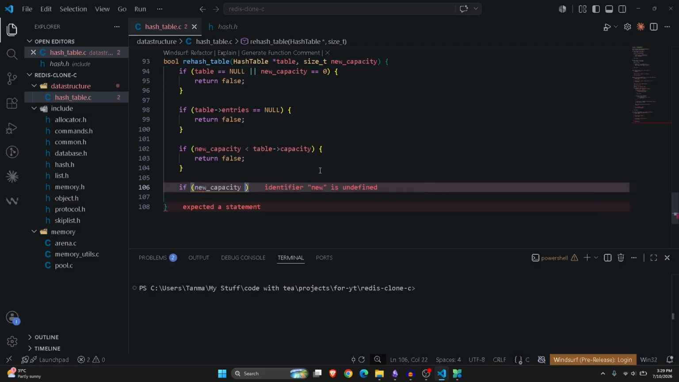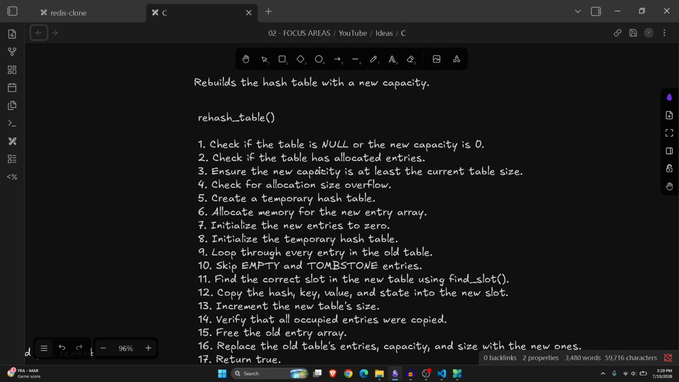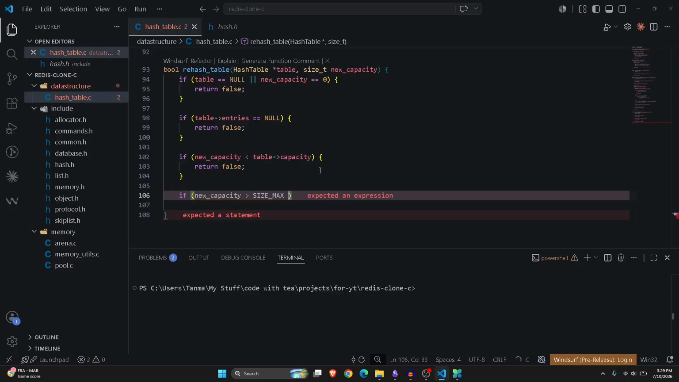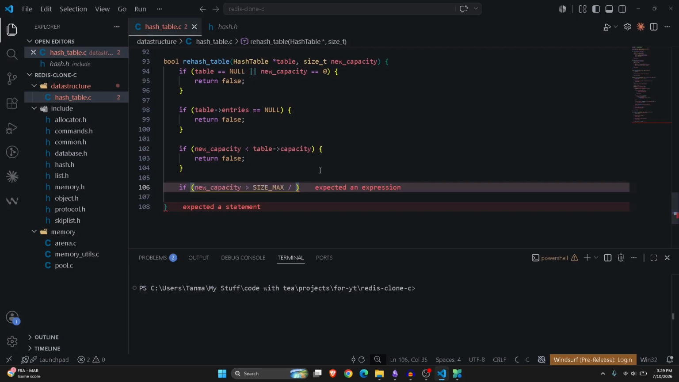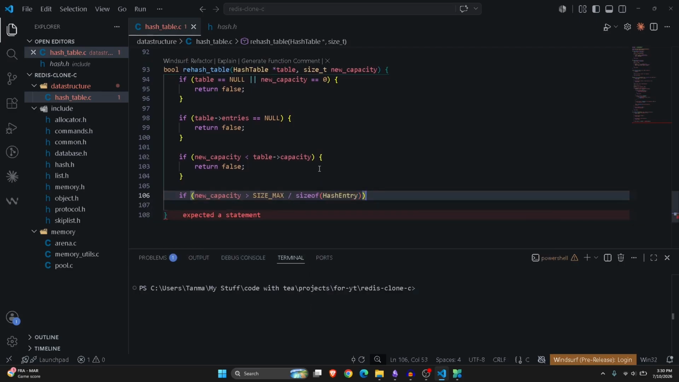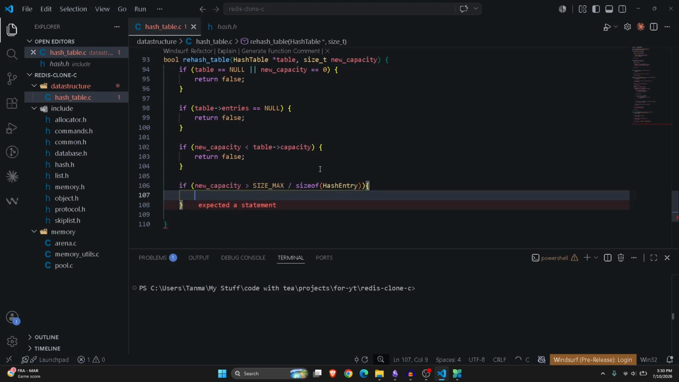If new capacity is greater than size max divided by the, no, it's not like that. So how it's going to be, check for allocation size overflow. What I have to do is divide it by the size of hash entry. If new capacity is greater than size max divided by hash entry, that means it's going to overflow, so I have to return false.